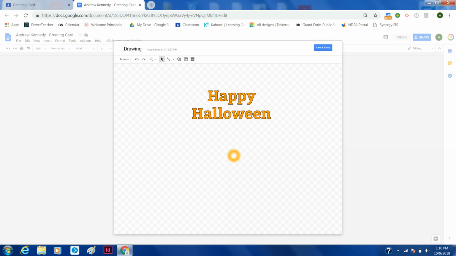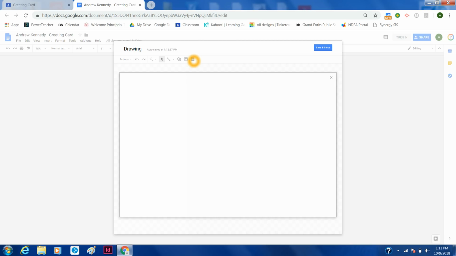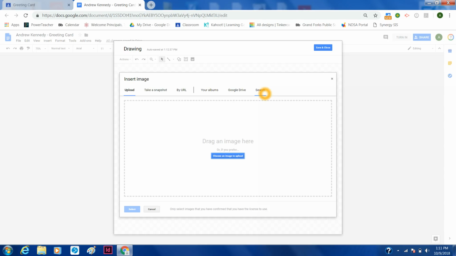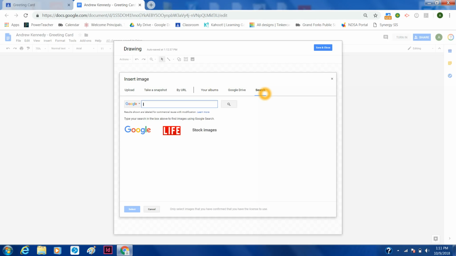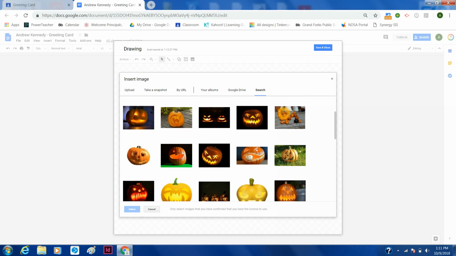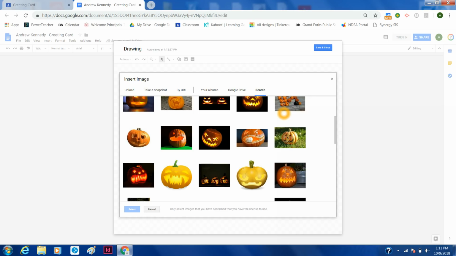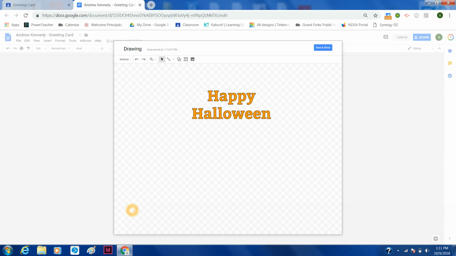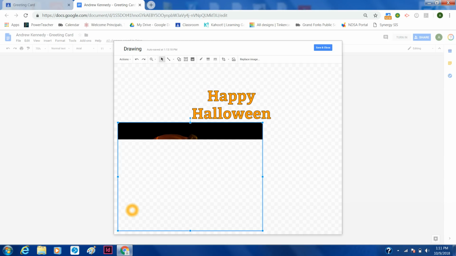The next thing you need to do is put an image in here. To do an image within Google Drawing, there's a little square right here. It looks like two mountains. If I click that, it has images. Now I can go over to search. It's the very last one you can choose. And then I can search carved pumpkins. Open it up. Find the image that you want. Kind of like that one. We'll go with that. Some of the images won't work. Hopefully this one will. So I'll click on it. There it goes. It comes in.